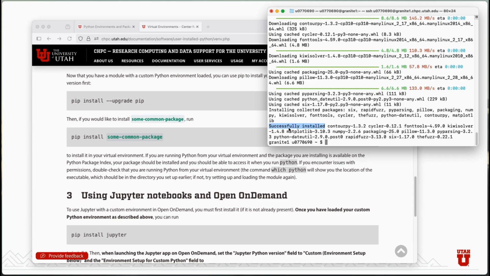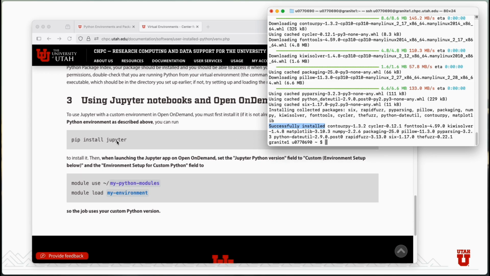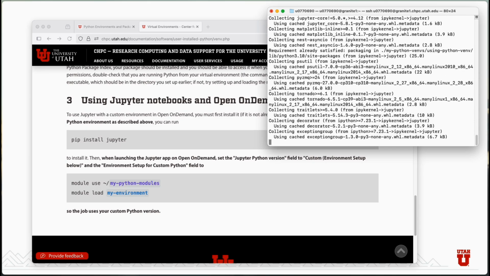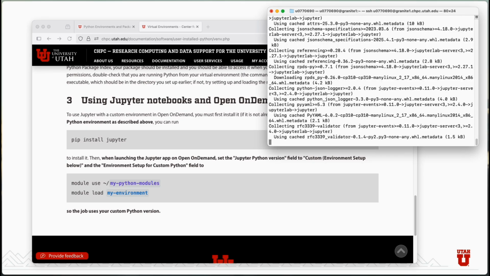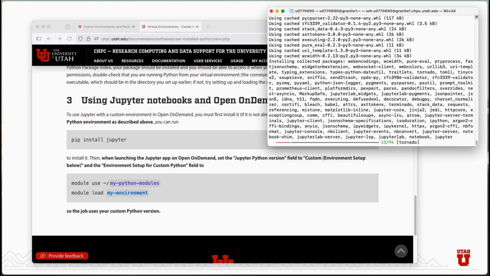Now there is one important thing to note, which is that if you're using a Jupyter notebook, such as through Open OnDemand with your custom version of Python, you will want to install the Jupyter package as well so that it can start the Jupyter notebook. So I would run pip install jupyter, and that will install Jupyter and allow me to run Jupyter notebooks with this version of Python. This will take a minute to install all of the dependencies, but once it's done, I should be able to run Jupyter notebooks through Open OnDemand, which we'll cover later on in this class.